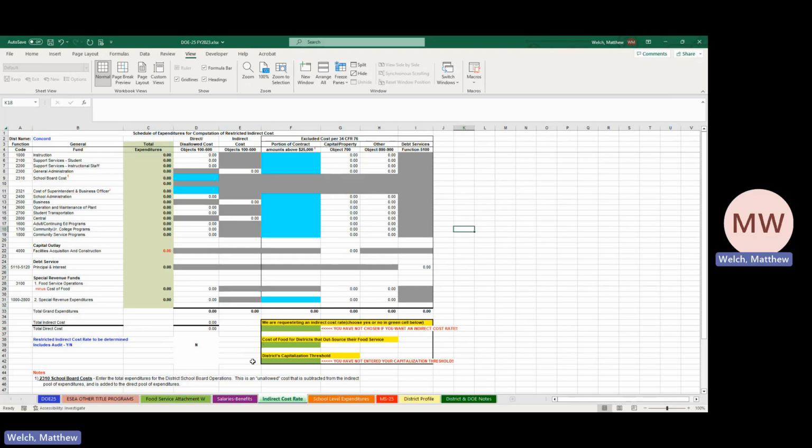And the last one is the district's capitalization threshold. So that would be whatever is approved at your district level for what you consider capitalized, the limit for that versus something like supplies. So the federal limit is $5,000. So we would not expect to see any district's capitalization threshold be above that amount. Usually it's far below it.